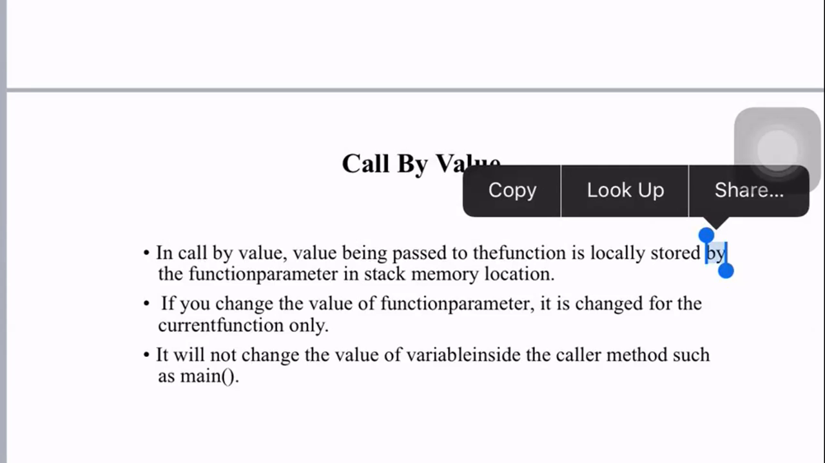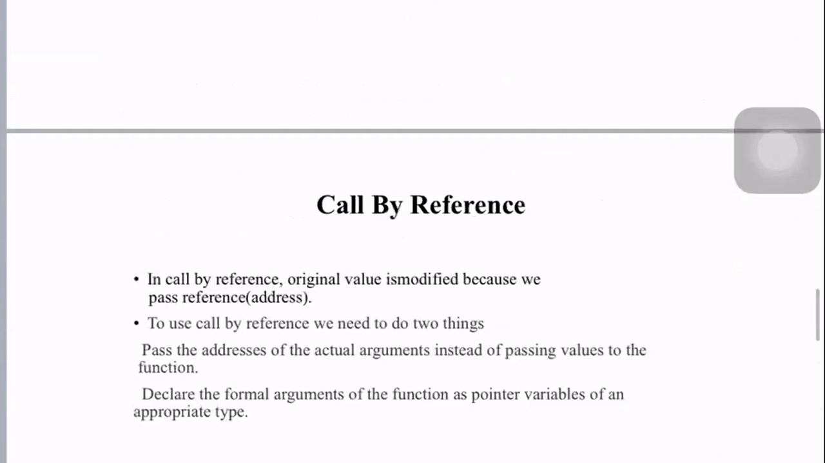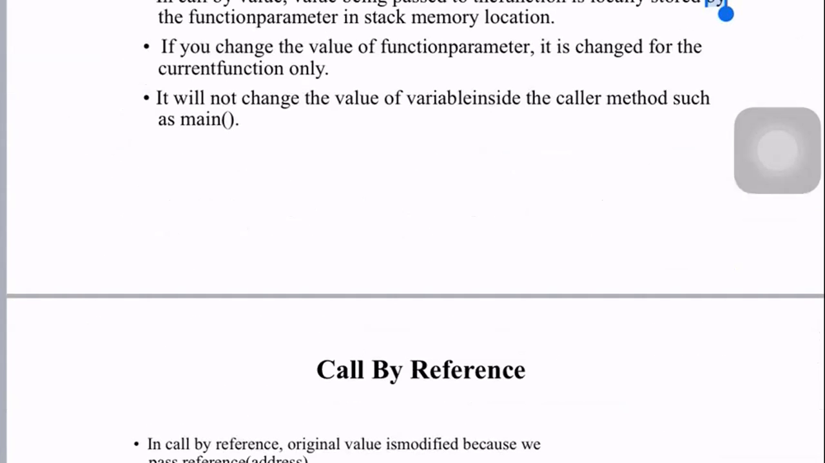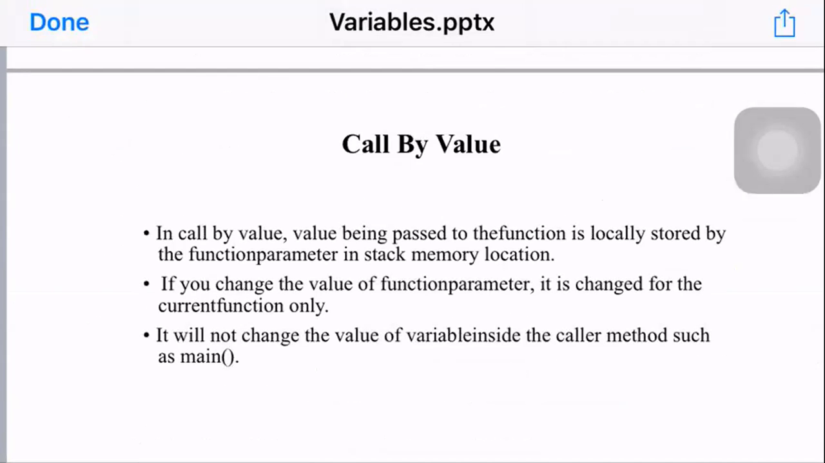I didn't show you an example, but wait. Okay.